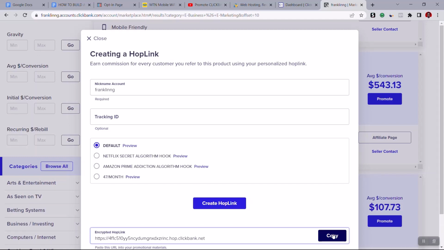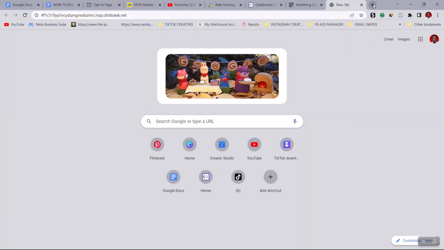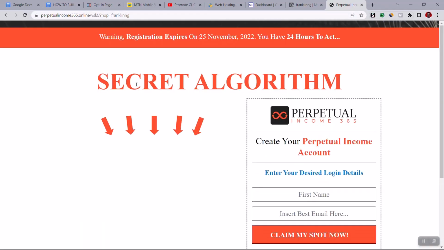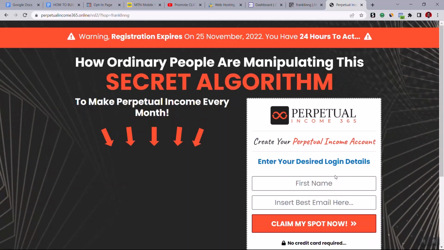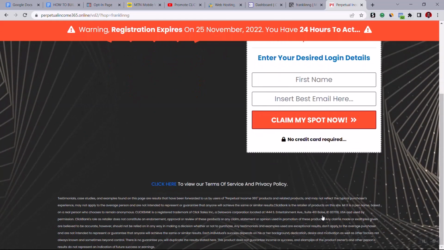Now, all I need to do is, let's say I'm going to paste this link in a new tab. Okay, so as you can see here, this is an example of an opt-in page, a landing page. You can see these guys, they are trying to collect emails here.